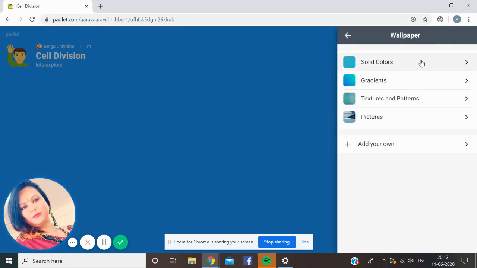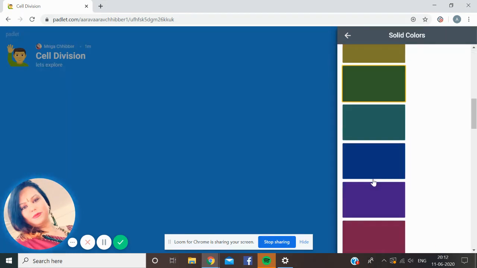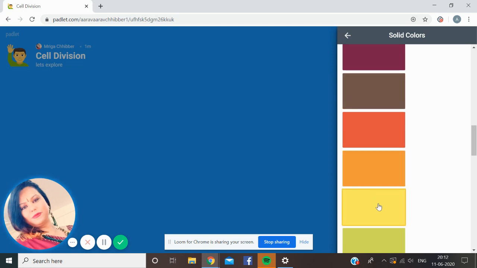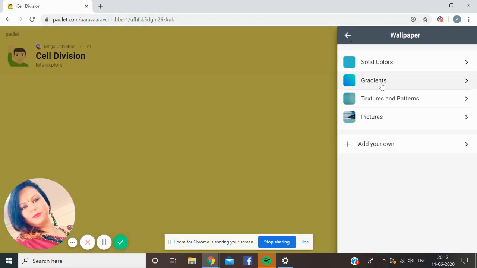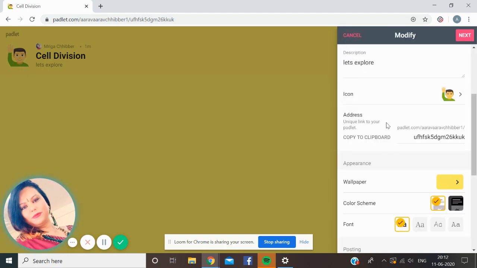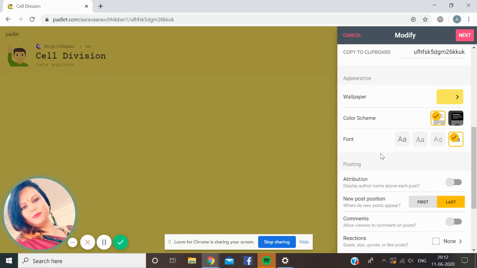You see, you can change the colors here as you want. You just give a light color to the base, as I did just now. I can even change the gradients, I can change the texture and patterns, I can put some pictures, or I can even upload my own pictures that I have on my laptop. So whatever changes you want to do, you can do here on the wallpaper. Then you can even change your font.